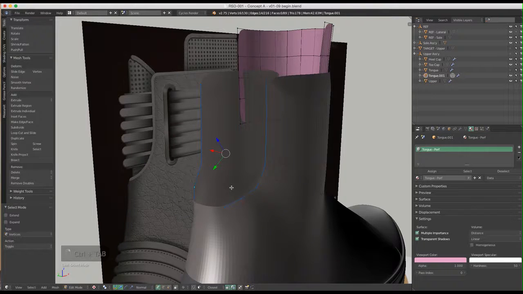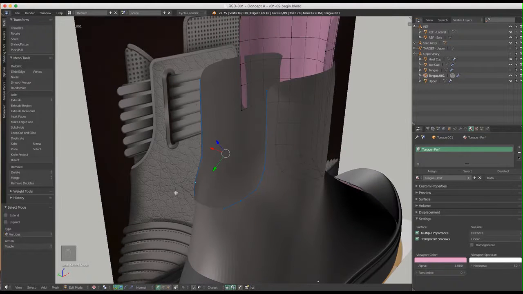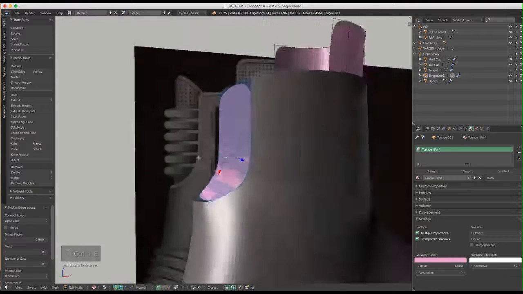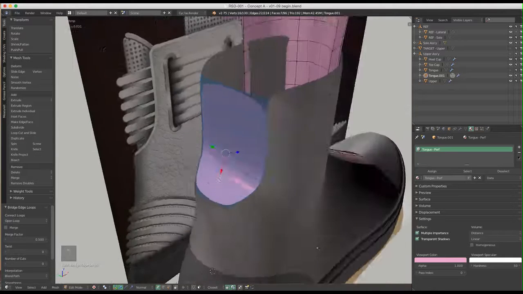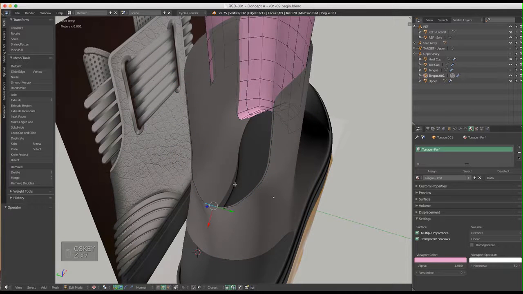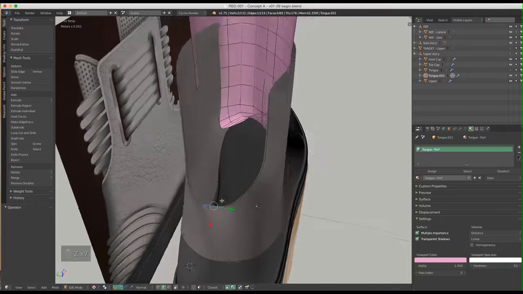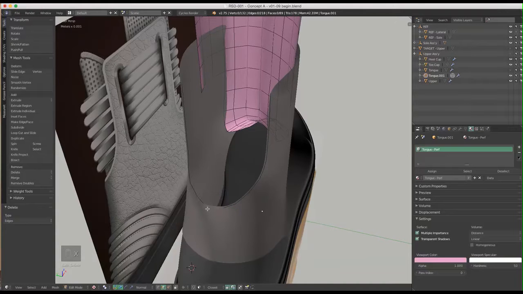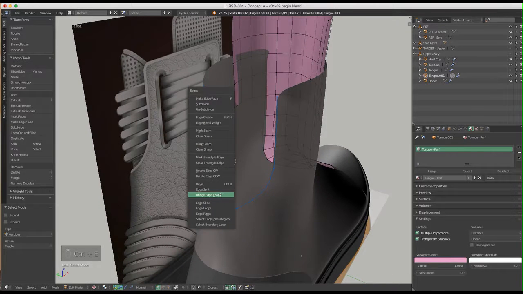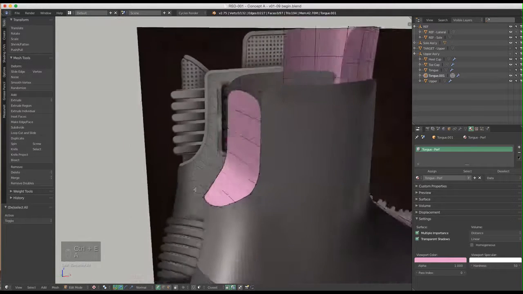Vertex, vertex. So the number of edges should match up, so the number of verts here should match the number of verts here. Control E, bridge edge loops. Okay. And hold on a second. Delete edge. Yeah, that's what I wanted to do. I think I deleted too much stuff there. So Control E and edge loops. Yeah, that looks more correct.